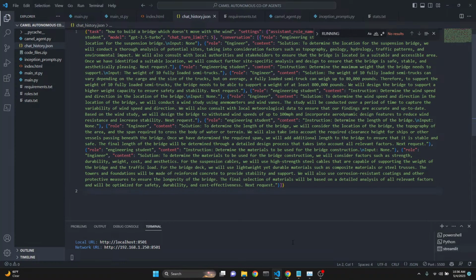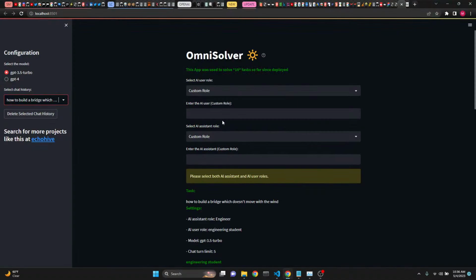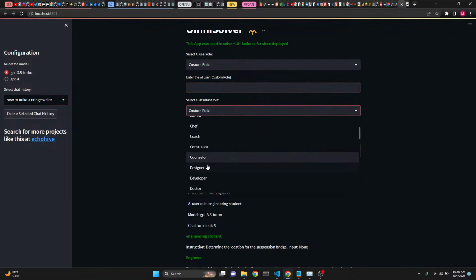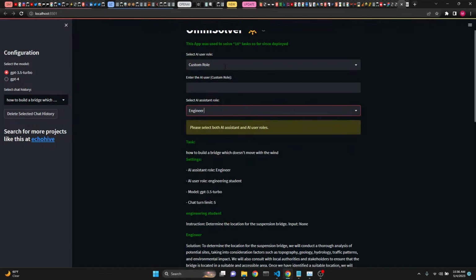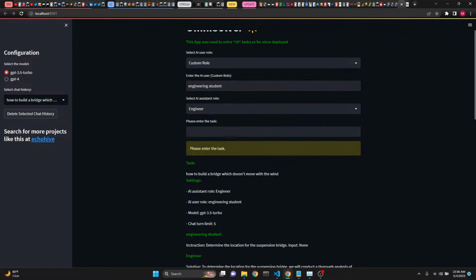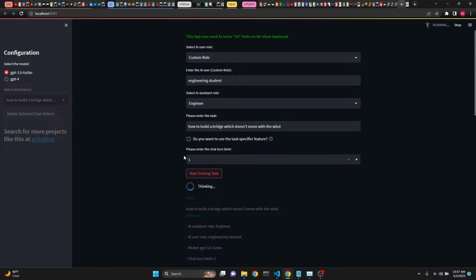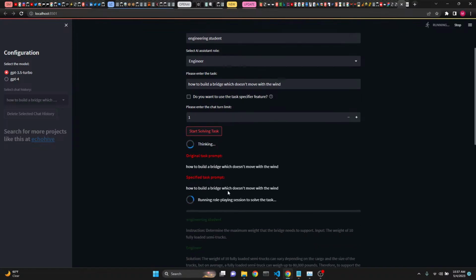It's a JSON file. If you were to do another one, then it's going to have another task. If you were to do the exact same thing, like assistant role is engineer, I just want to show you something real quick. Custom role was engineering student. Let's copy this from here. Paste it. Task was determine how to build a bridge. Here we go. Enter. And let's just run this one time real quick. So it's going to be quick.